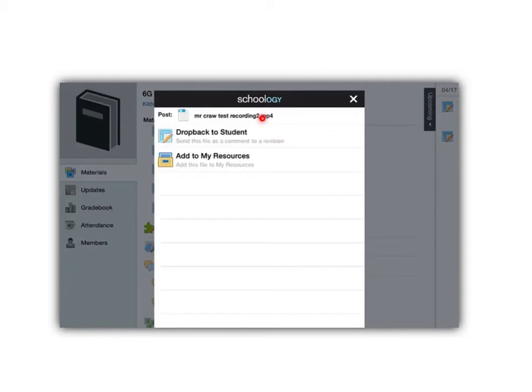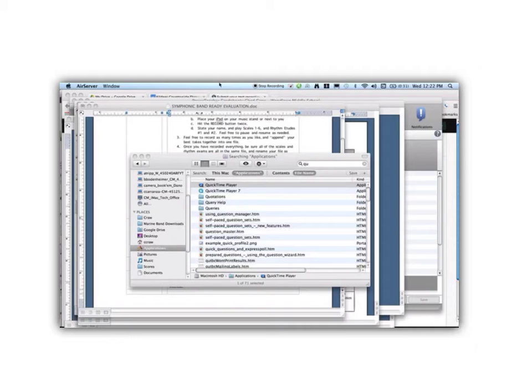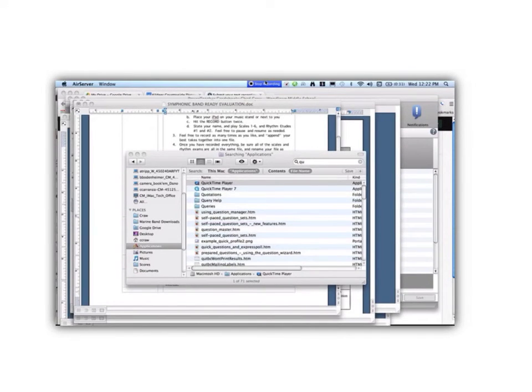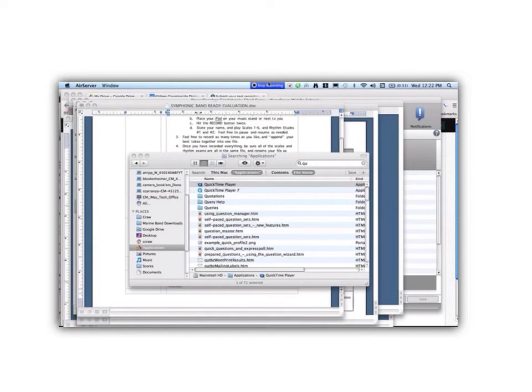And yours is actually not going to say drop back to student. It's going to say attach to assignment or submit to assignment, something like that. You'll select that choice. Go ahead and select 6th grade band and then select your assignment, and it will just automatically upload it to Schoology. At that point, I'll be able to see it on my computer.